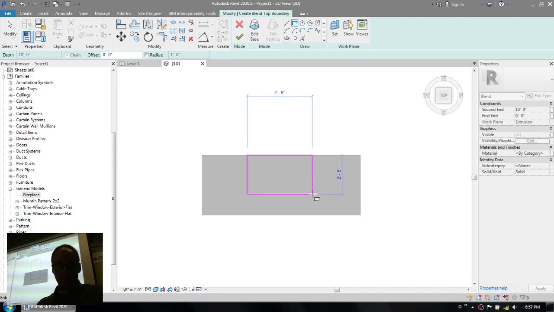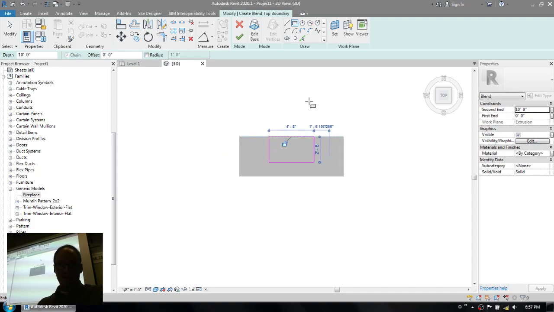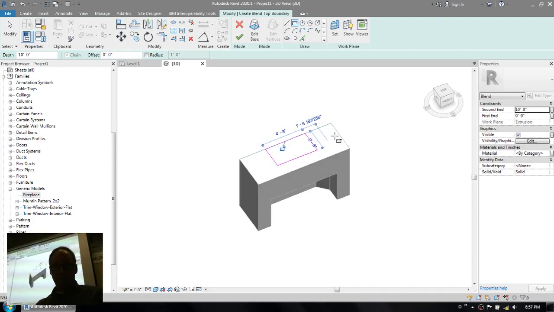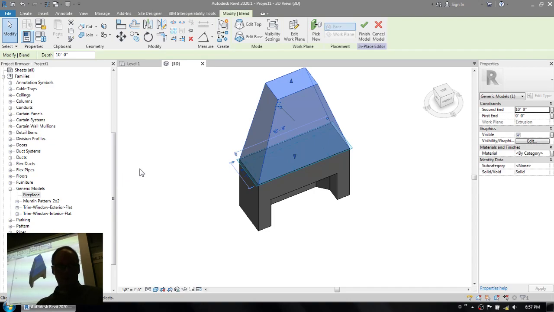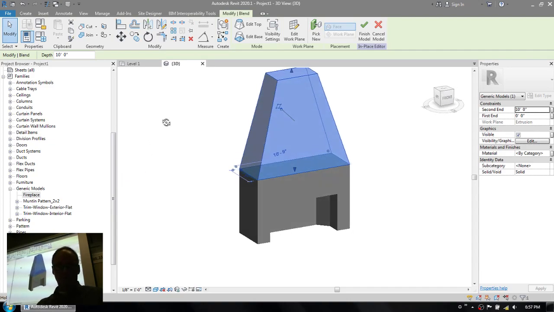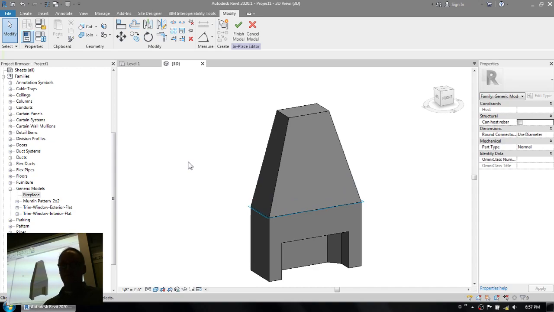And again, I'm not going to worry about doing this exactly to size here. But that's the top shape. So it's going to morph from the bottom rectangle to the top rectangle over a 10-foot distance. Now Revit draws both of these rectangles on the same plane initially, and it's not till you finish that you see the resulting geometry that you get.